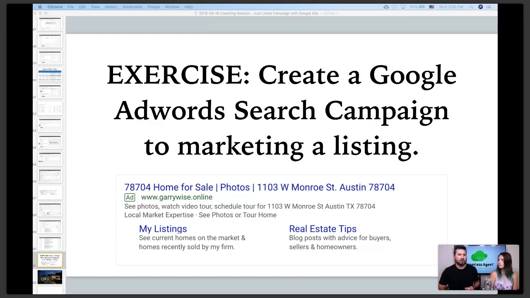If someone's searching for a home for sale in 78704, it doesn't matter what the audience is in demographics. The search, the keyword or the search phrase itself, represents the intent. And that's why it does require that fundamental understanding of what a search campaign is based off: somebody going in there and actually searching for something related to what I have to offer.